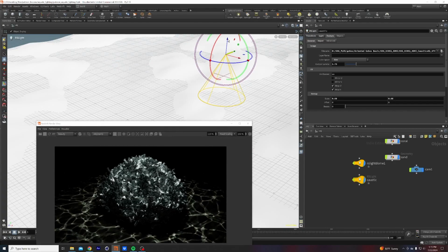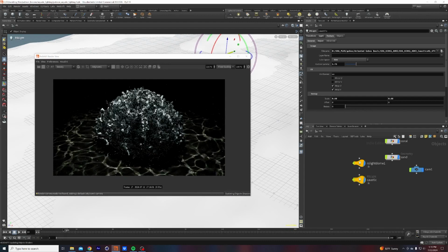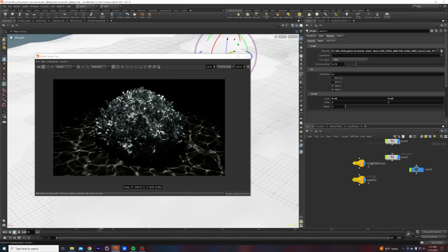Interesting. There we go. Okay. For some reason it messed up. But you can see if I scrub through that it is animating.